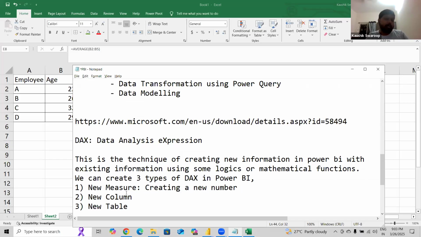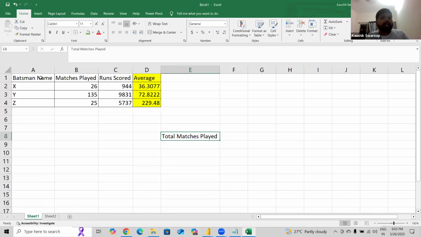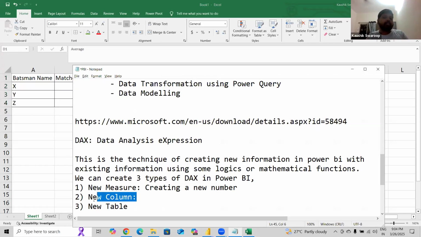Creating a new number. Let's talk about new column. New column is what we did here. See, we had 3 columns. From our 3 columns, we created a 4th column. Now that new column can be number, the new column can be text, that doesn't matter. But initially my data had 3 columns. I used some logic and I created a 4th column. So when you create a new column, it's this second type, which is called as a new column.